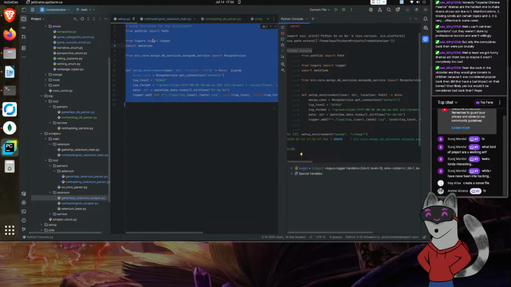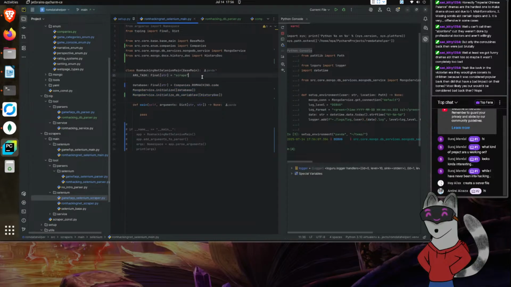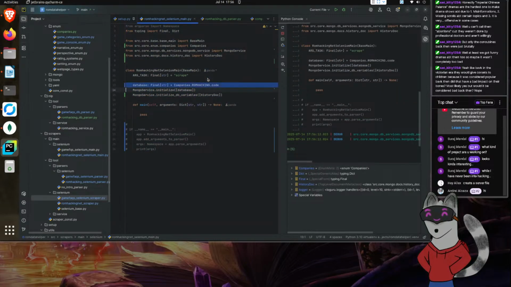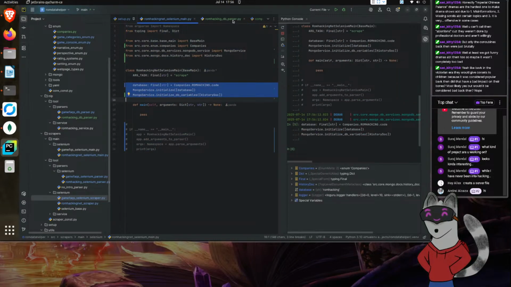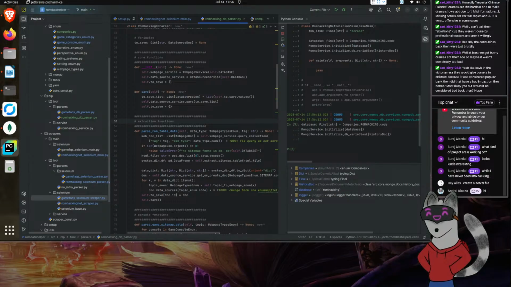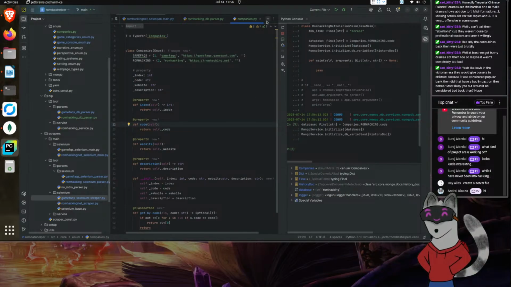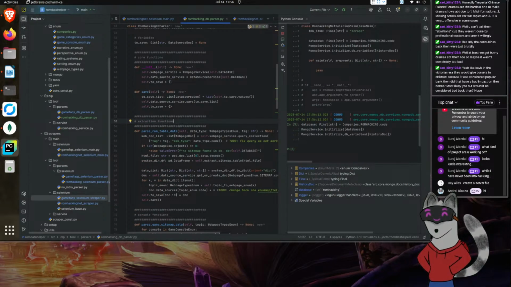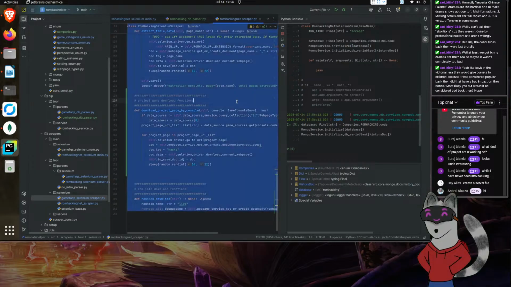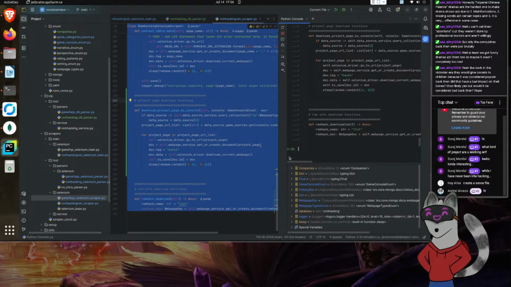All right. So far, so good. We're done with the parsing. We don't need to worry about the companies. ROM hacking. Okay, then. In this case, we want the scraper. Here it is, this one.